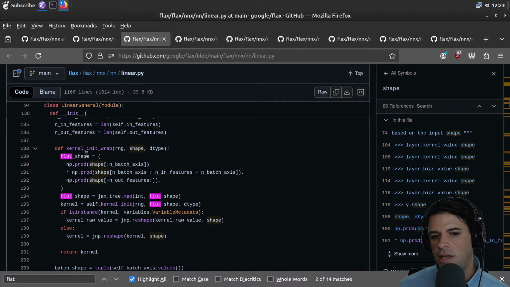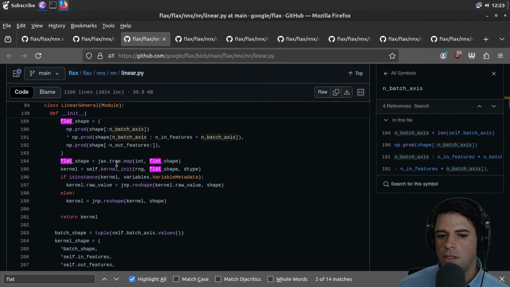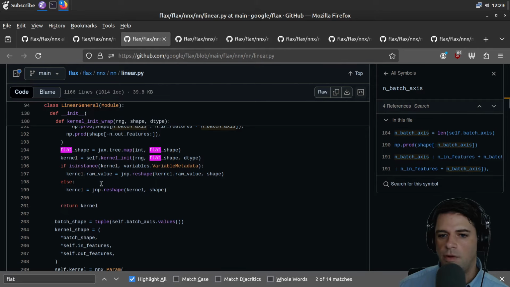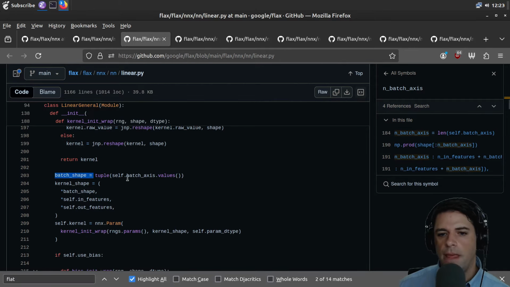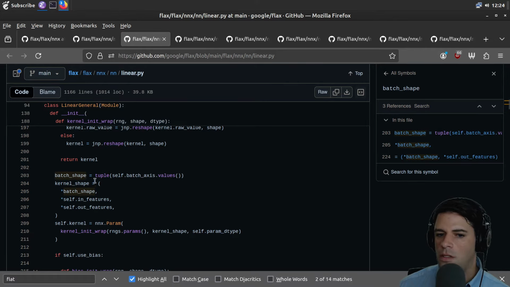flat shape. We're dealing with a, I don't know how flat gets, but maybe a single vector or a single matrix. Perhaps. At any rate, we've got this batch shape thing. And then the kernel shape is going to be some combination of batch shape, the input features, and the output features.